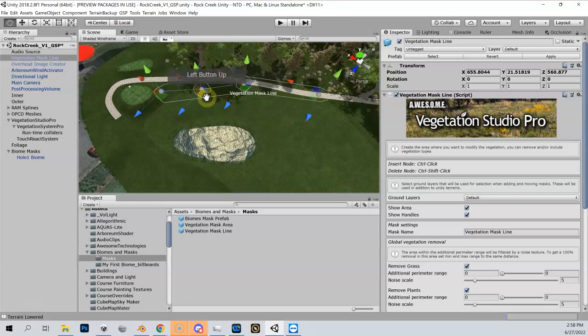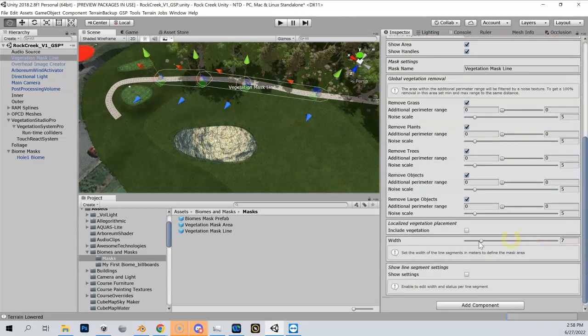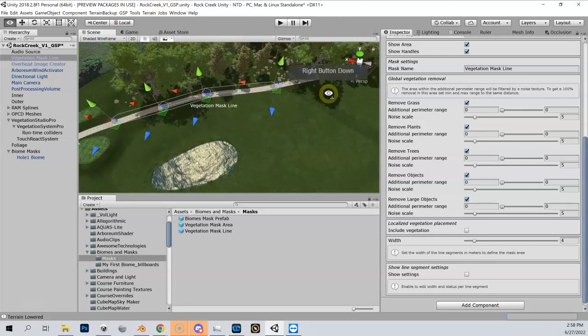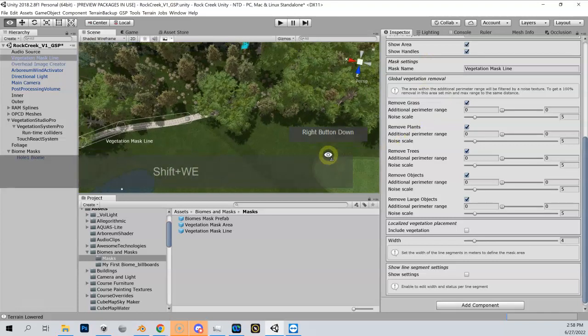Now I can adjust this, and I will in a second, but let me just start placing this here, and I should be able to change the width. Where is it at? Right here. So width, let me change this to about a 4, because I think my cart path is 3 meters if I recall. And we can change that easily.